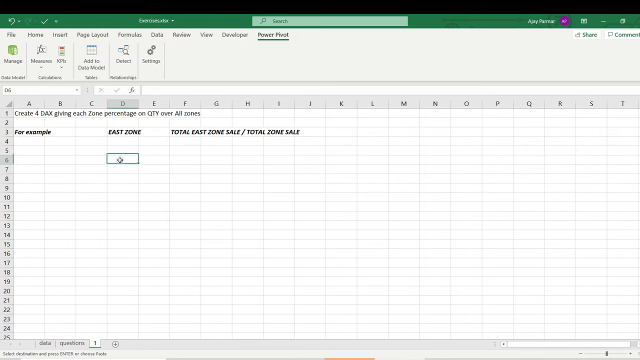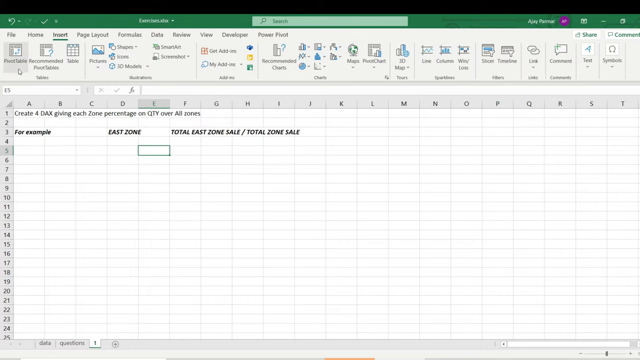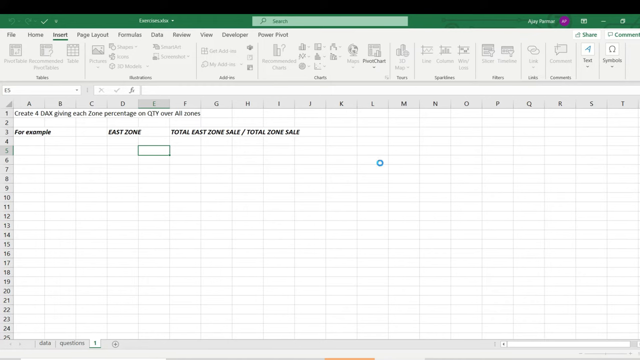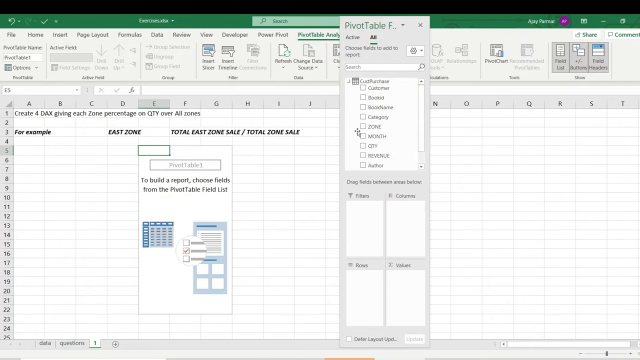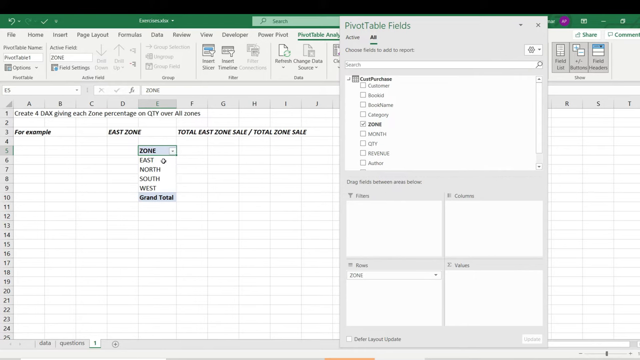Now the thing is that, first of all, if I create a pivot, let's say we create a pivot with the zone. Okay, so once again, pivot table. So I create, click OK. Now you see I have here the zone. I can put the zone here, not a problem. And now we can create a DAX which can give us the total.